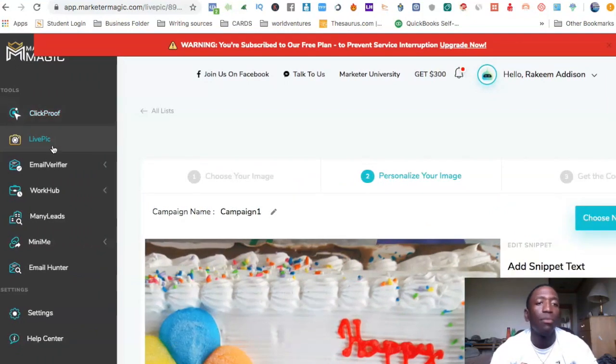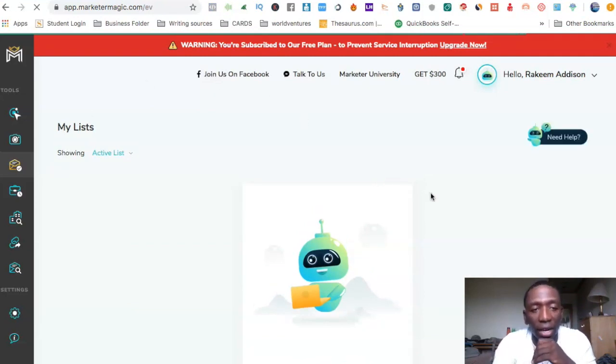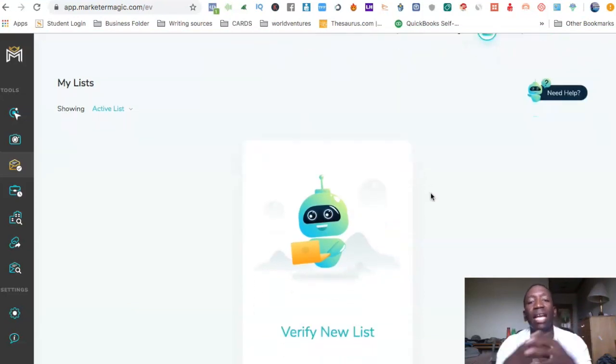And let's go ahead and move on to the next thing, which is the email verifier. Now, the email verifier is the thing that allows you to increase your deliverability rate when you're emailing people, because you don't want to be emailing emails that aren't even real emails in the first place. So that's where this email verifier comes in.